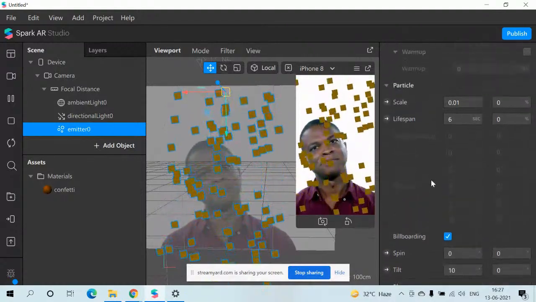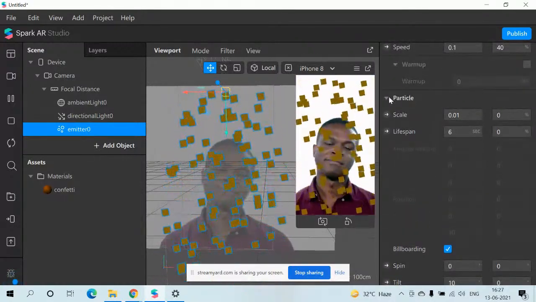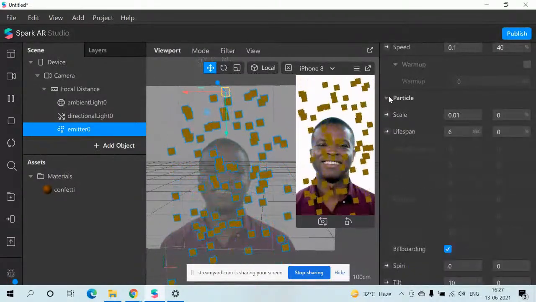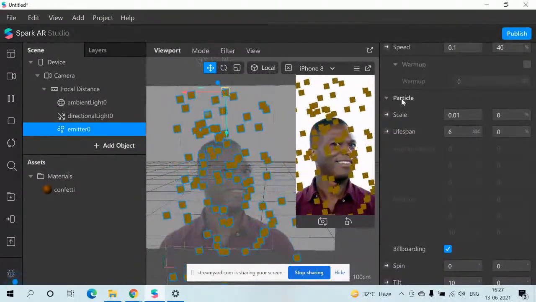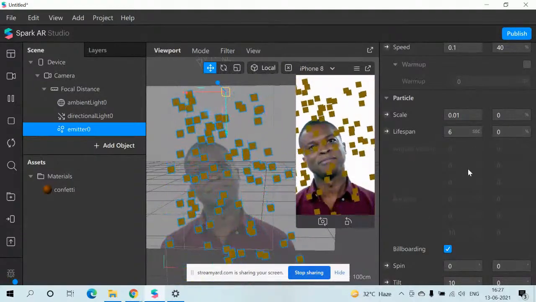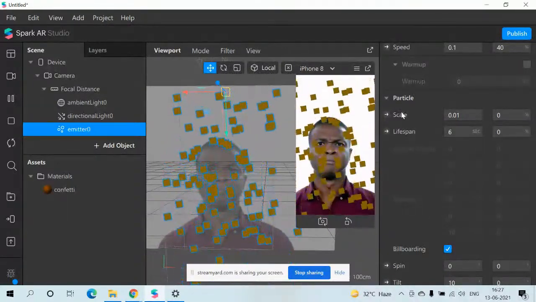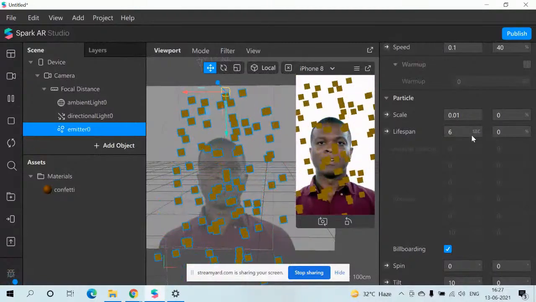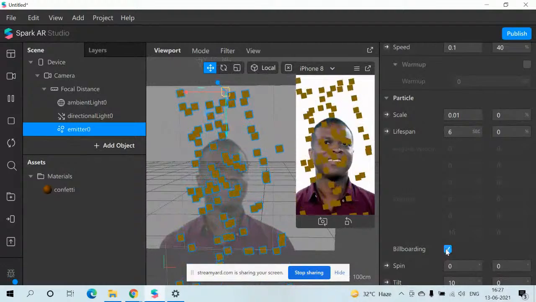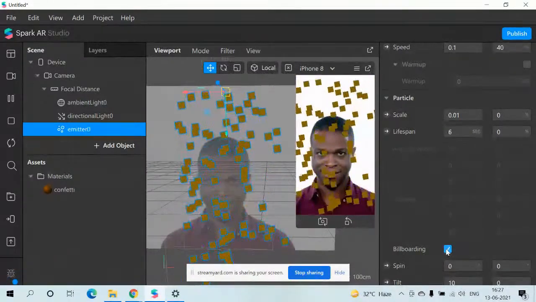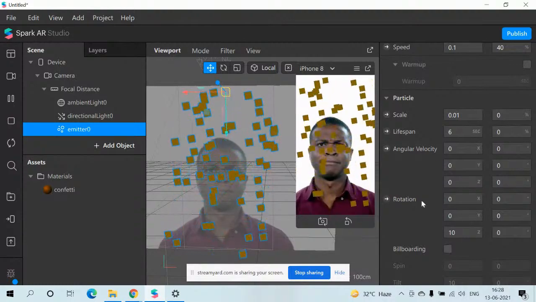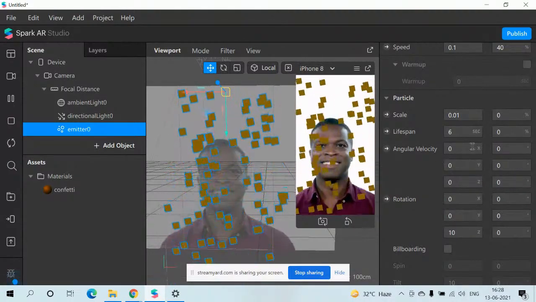So now we'll go back to the inspector panel and click on particle, because we are working with the particles. So we need to work in this section. You can see under the particle, we have a lot of options. The angular velocity, which we can't access right now, but later on we'll do it. Scale, lifespan, we have set the scale, we've set the lifespan. Now we have an option that says billboarding, and it is enabled, so we'll just disable it. And you can see when we disable the billboarding option, angular velocity and rotation, now we can access these two as well.